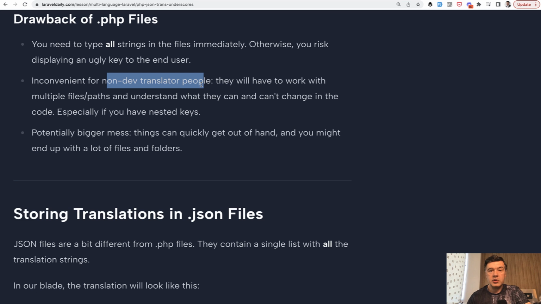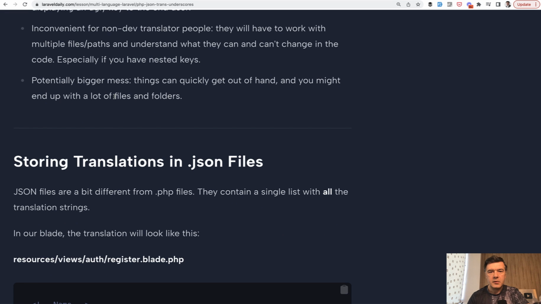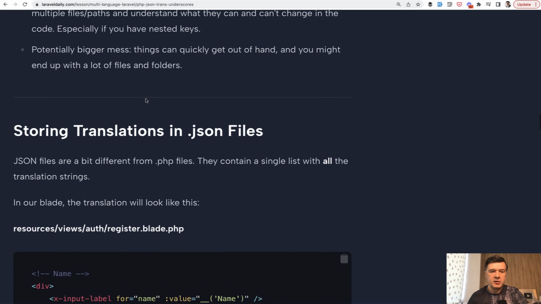Maybe it's someone on your team, like a developer who speaks another language, but maybe it's an external person, totally non-developer, and you would send a bunch of PHP files to them with keys that may not be understandable without the context. And another potential drawback, not for everyone: it may become a bigger mess if you're not careful and you create dozens of PHP files and then get lost in them.